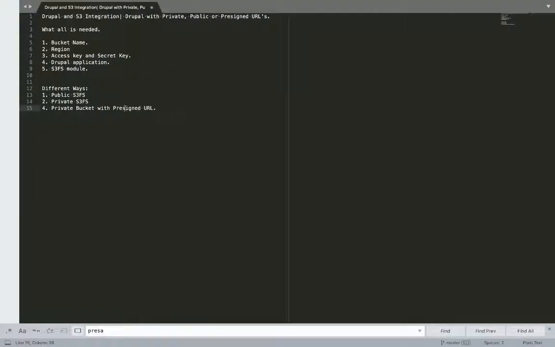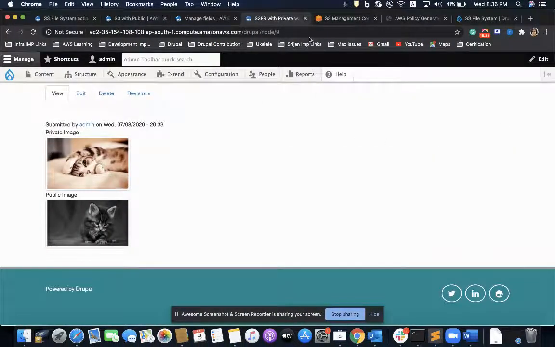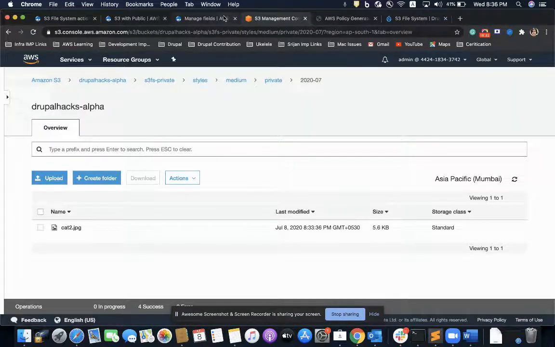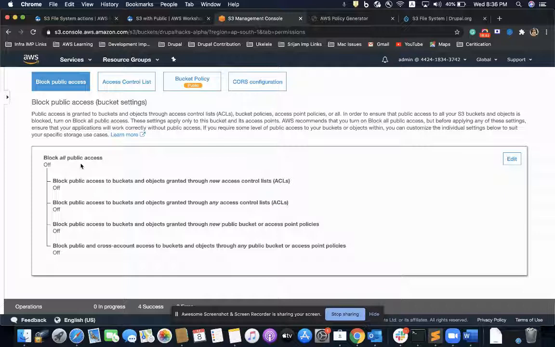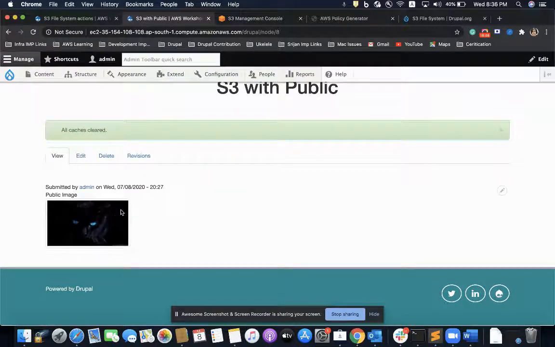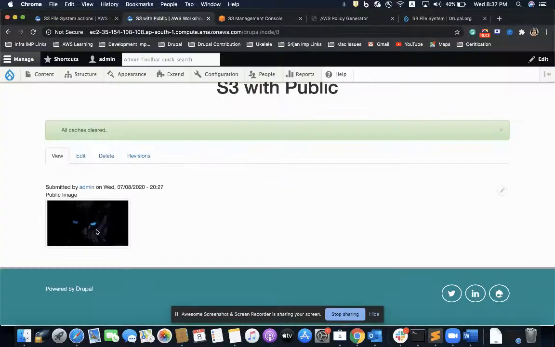The third and last is to use the private bucket with a pre-signed URL. So I'll be talking about what a pre-signed URL is, what the concept is, and why we use it. As I have told earlier as well, when we create a bucket, by default the bucket is not publicly accessible. By default, all the access is blocked. Right now we can access or see the file from here, but as soon as I block the public access of this bucket, I would not see the file from here.